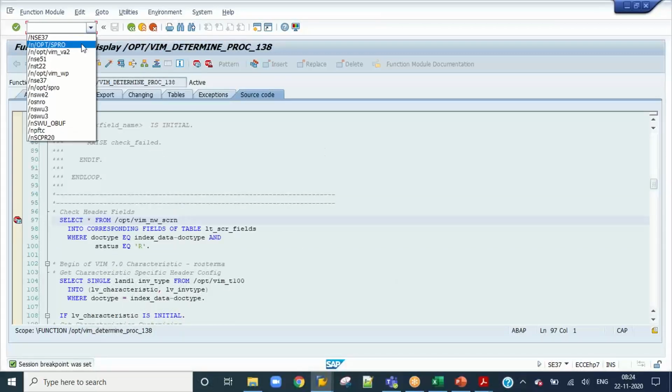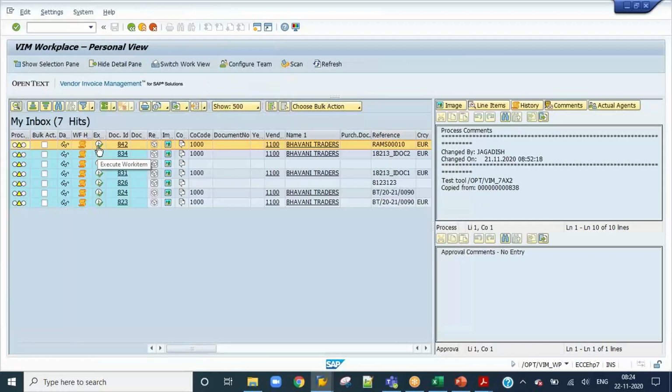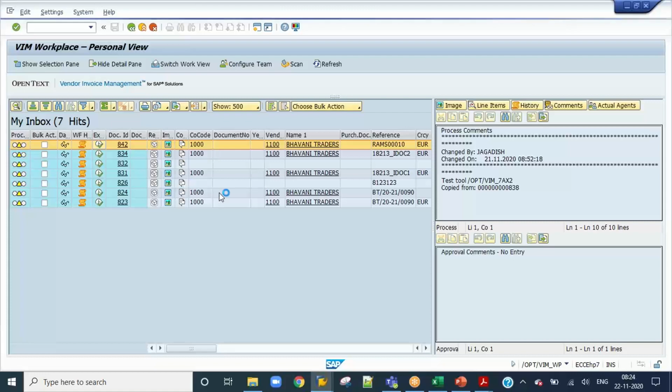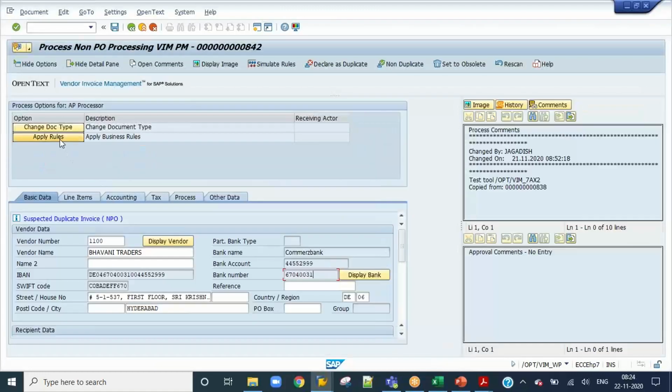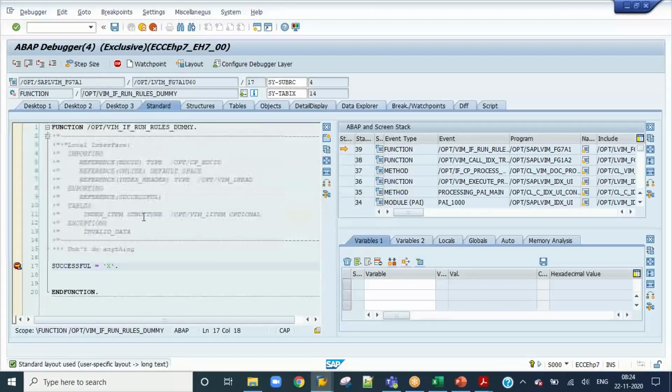So I'll just go to VIM workplace, execute. So clicking on apply rules. When I click on apply rules, see, automatically the button came here. So like this, you can debug BDC ID, or you can debug process option.